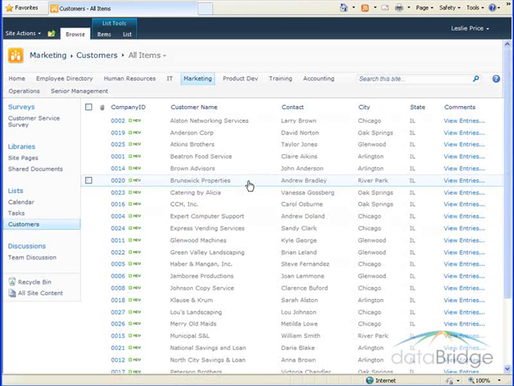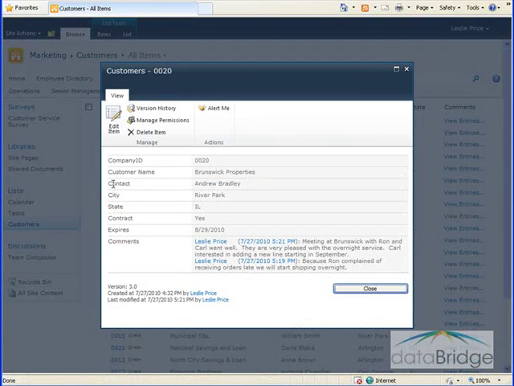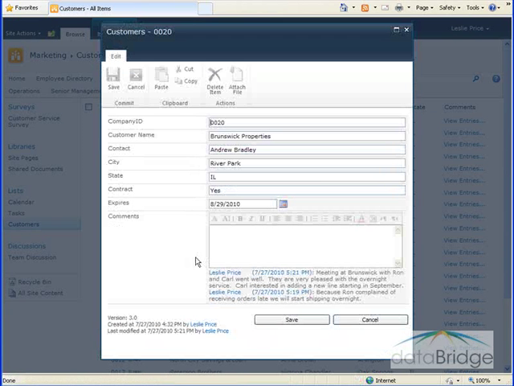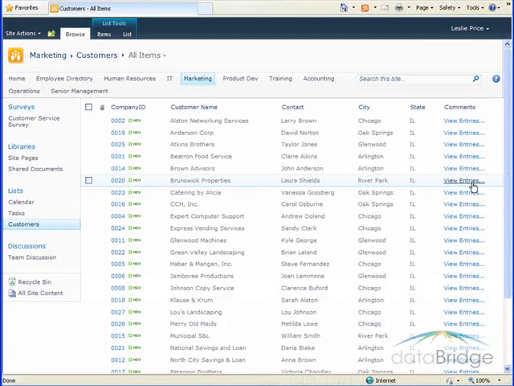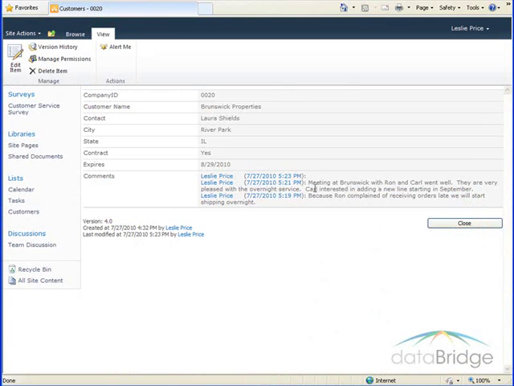So next I'm going to change the contact name for Brunswick Properties. So I'll open the record, click on Edit, and this time I'm not adding a comment, I'm just changing the name up here in the contact field. And so I've entered the new name, I'll click Save. Again, I'll choose View Entries, and you notice it still stamps the comments field with my name and the date and time that I edited this record, even though what I changed was the contact field, not adding a comment here.